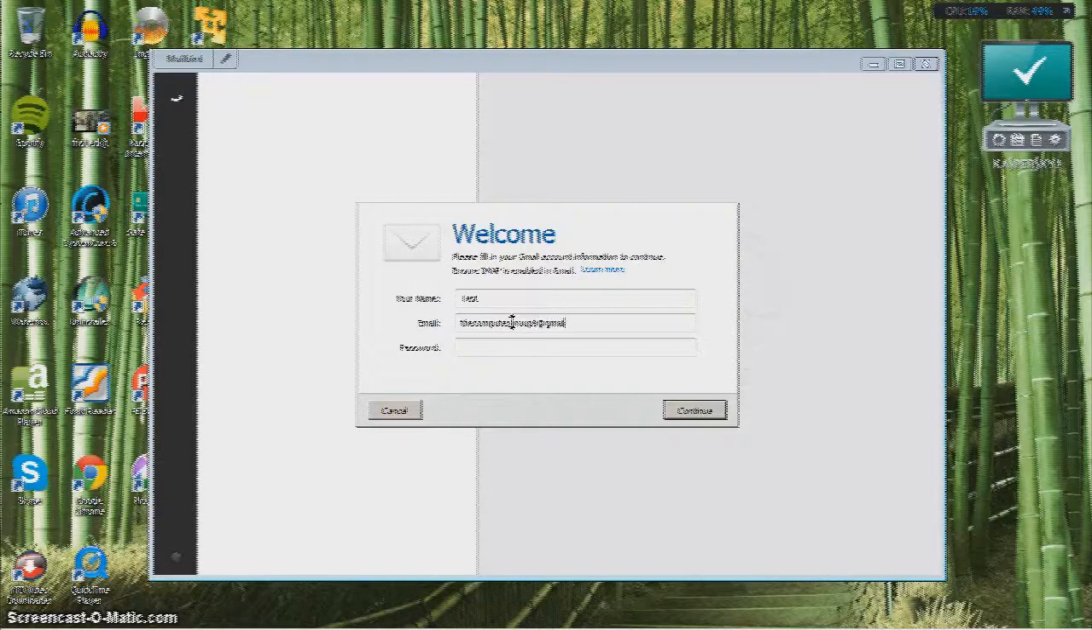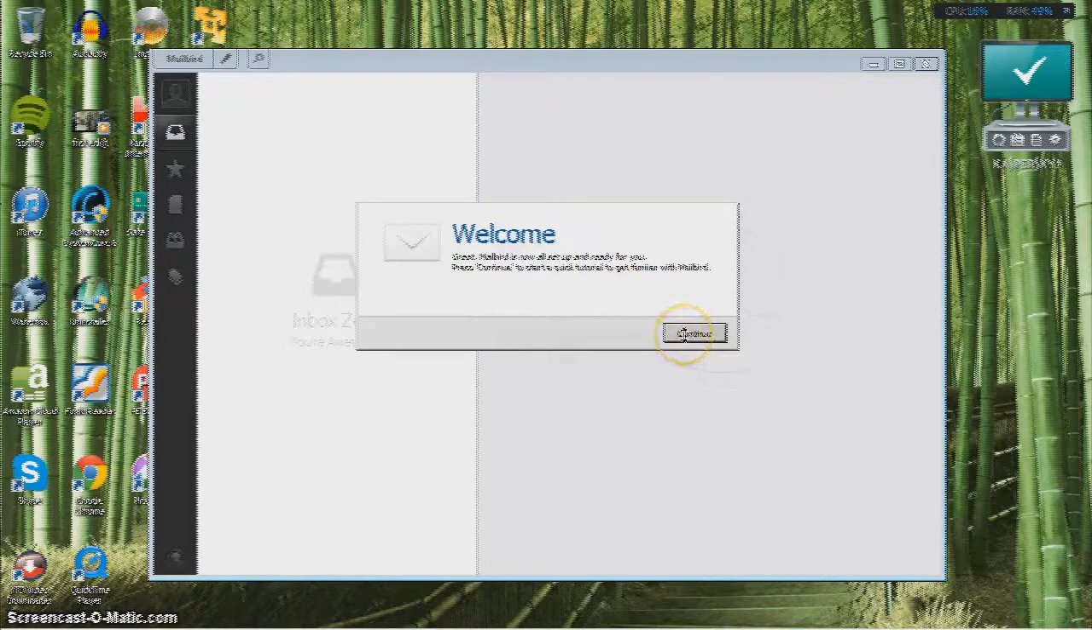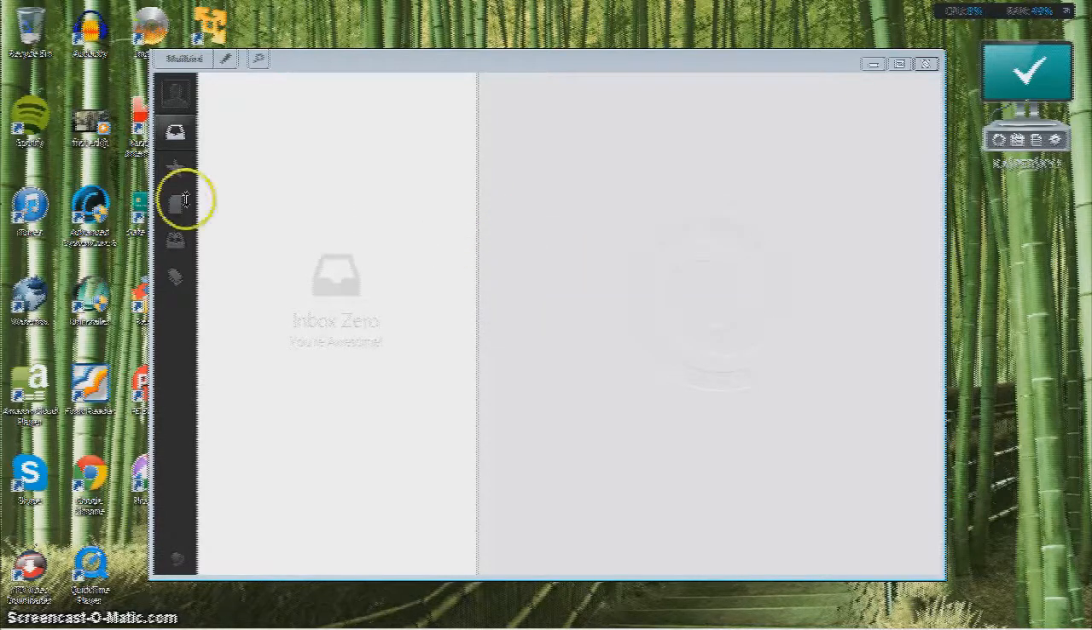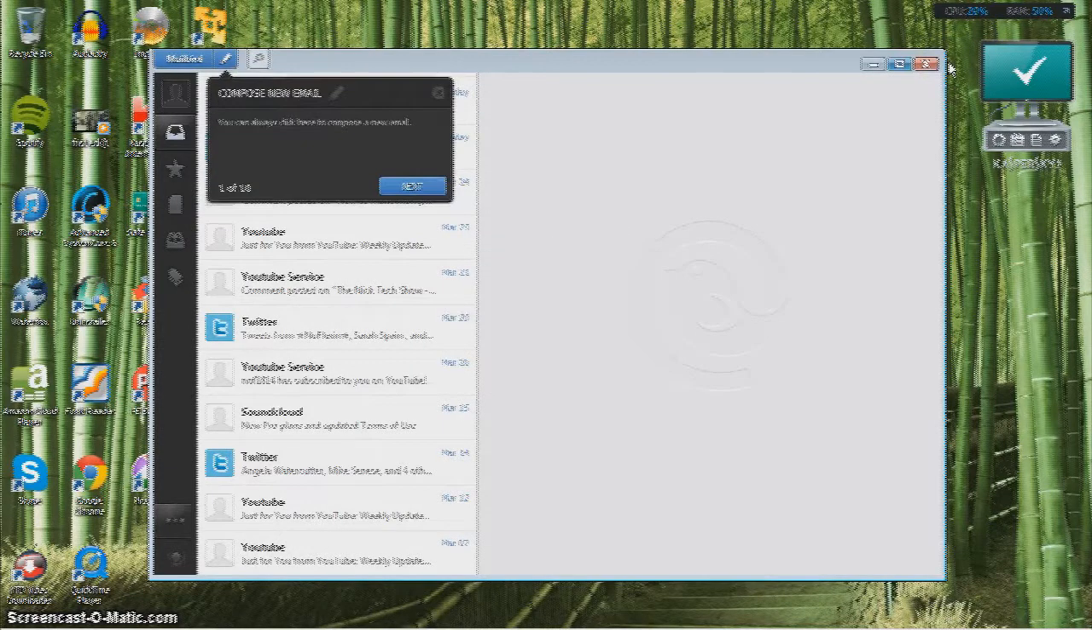When you start it up, you have to enable IMAP in Gmail to use it. You must, in order to use it. Then let's see, I might have typed the password in wrong. Then it wants you to connect with Facebook, which I'm going to skip, and then click continue. And it's going to take you through a little tutorial on how to use it. Let's click no. Let's get full screen.